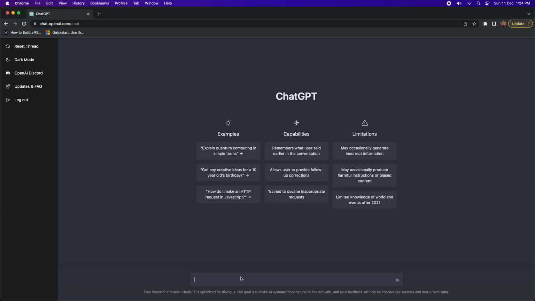So ChatGPT has a very simple interface. It's just a chatbot, so you just type in your request. I'm going to ask it to create a method in a class called calculator that sums the numbers in an array.